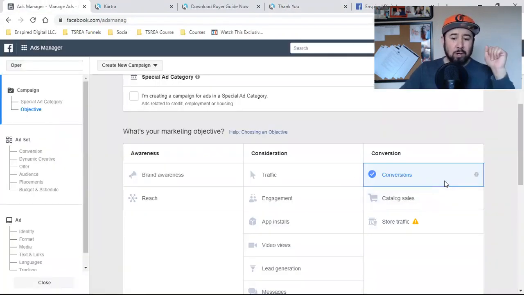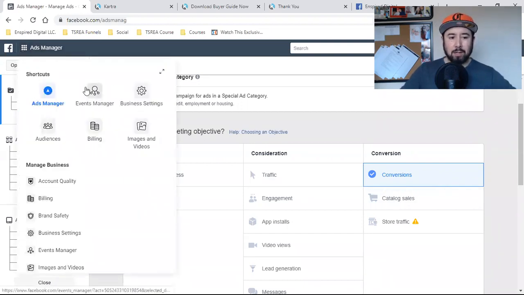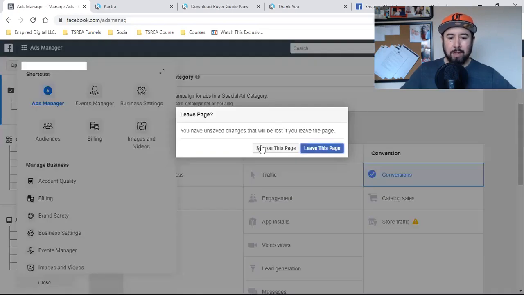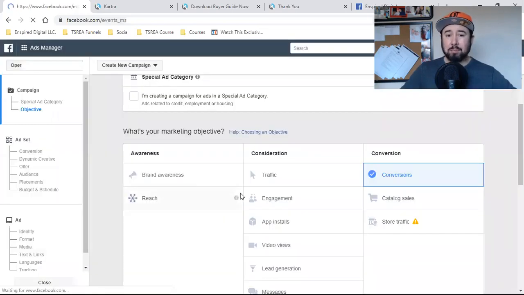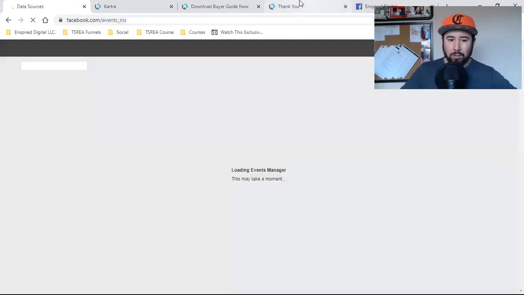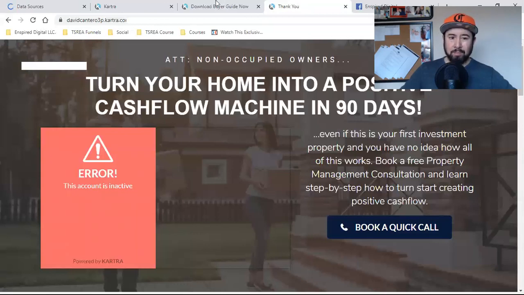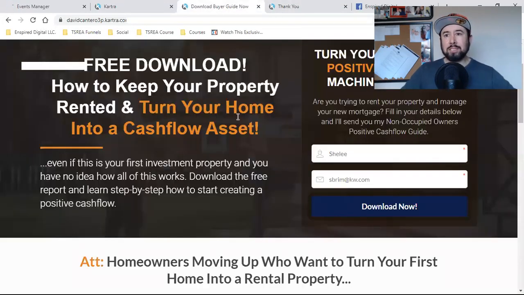Conversions is the one we're going to go with, right? But we have to set up a custom conversion before we do it, okay? So here's what we're going to do. We're going to come up here to the dots. We're going to click on Events Manager, and we're going to set up a custom conversion around the thank you page, okay? Let's say you're a business owner.